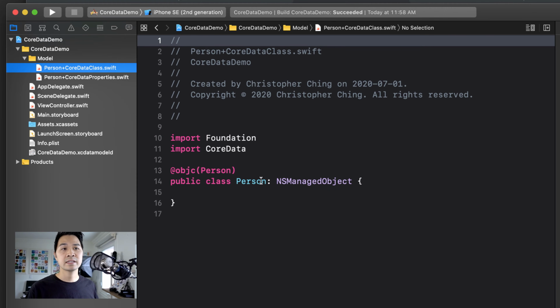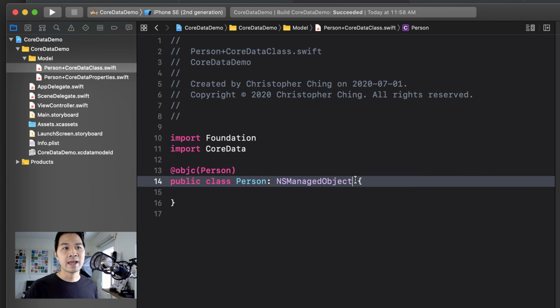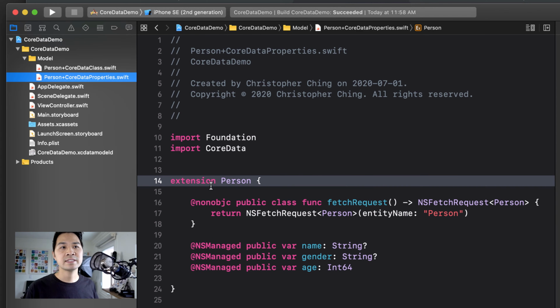Now this one is the class declaration for person, or your entity, and it's subclassing NSManagedObject, which I told you before that your entity or your class needs to do in order to be saved and retrieved and basically work with Core Data. Now this second file is an extension of your class. So if that's new to you, just think of these two files combined together as your complete person class.